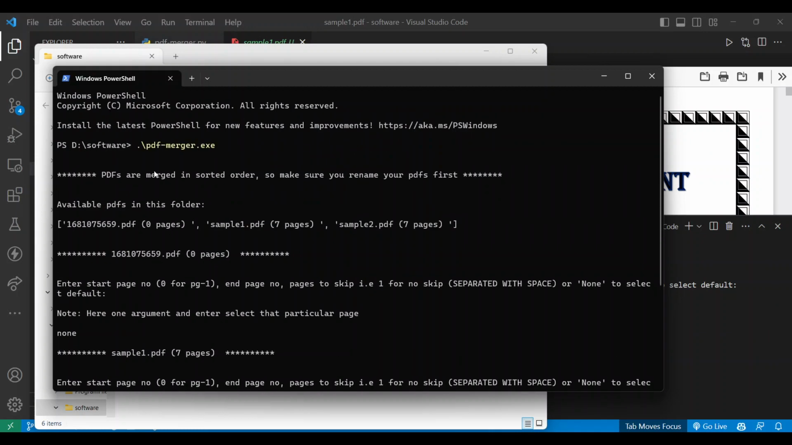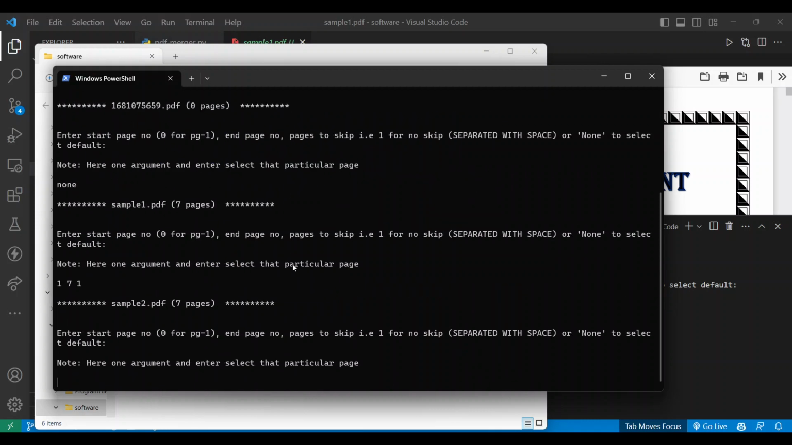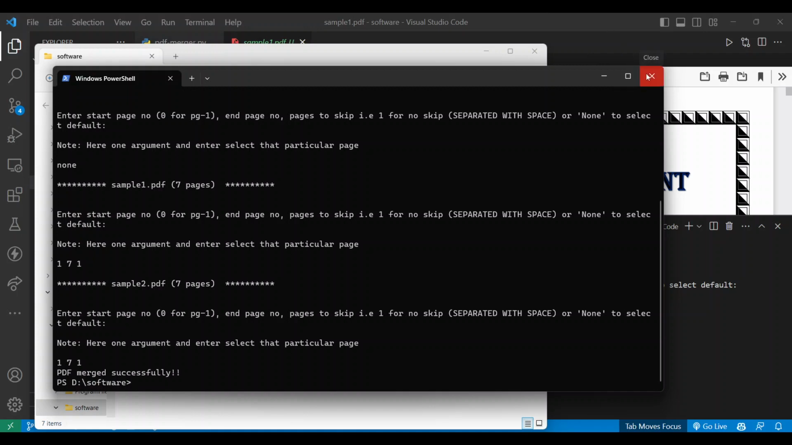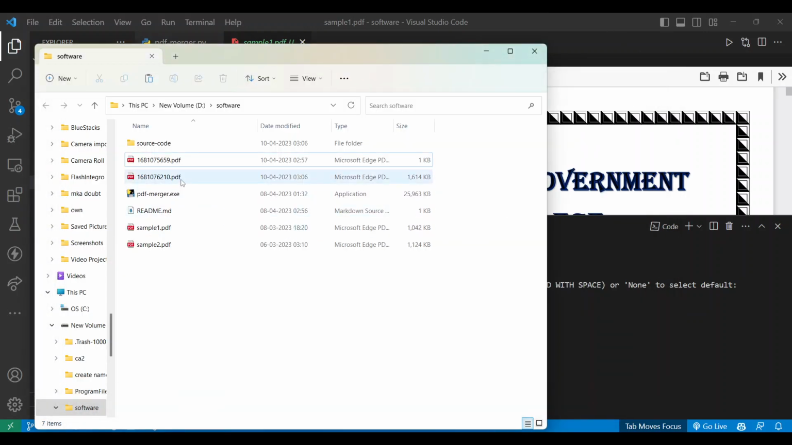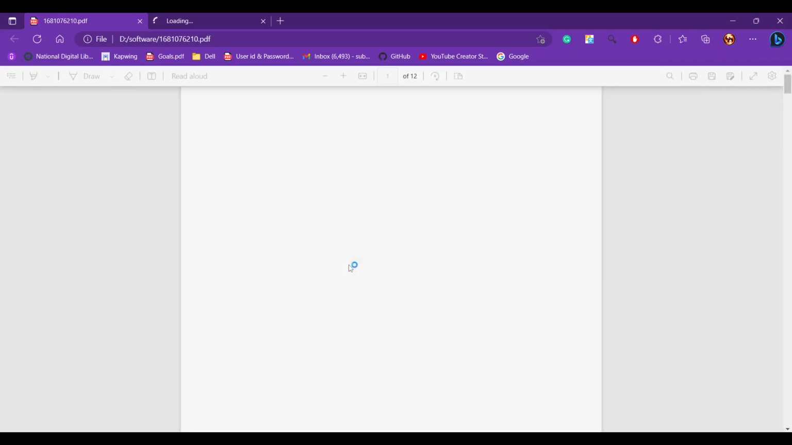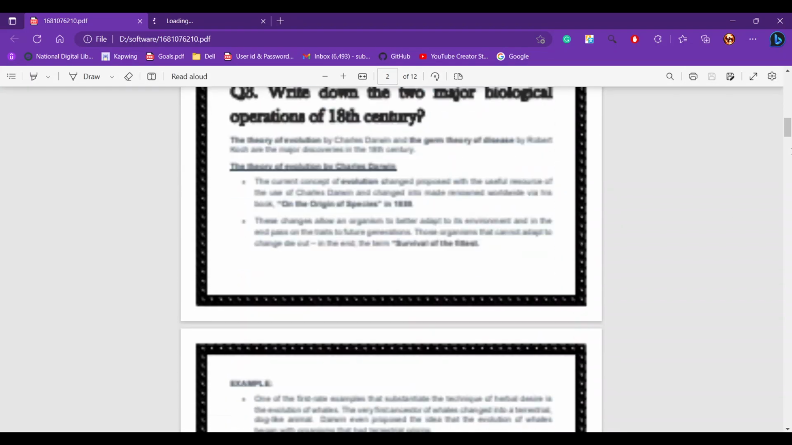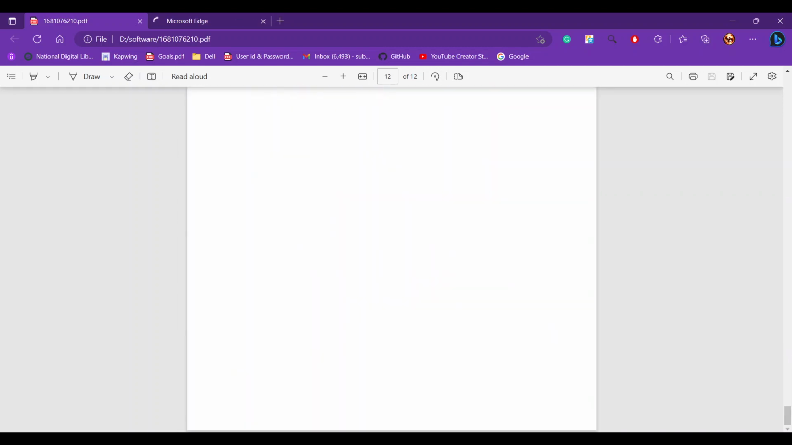So it counts the first PDF as well. Now I have to give the other input. Now PDF merged successfully, and you can check the software is built and is fully functional. So you can build your own software like this. You can explore PyPDF more.